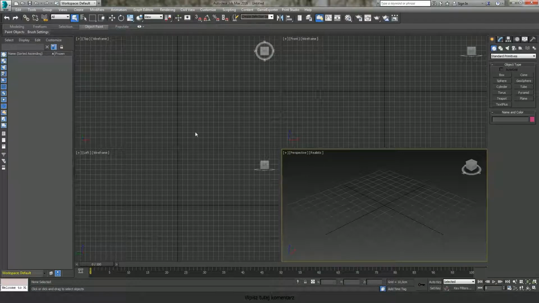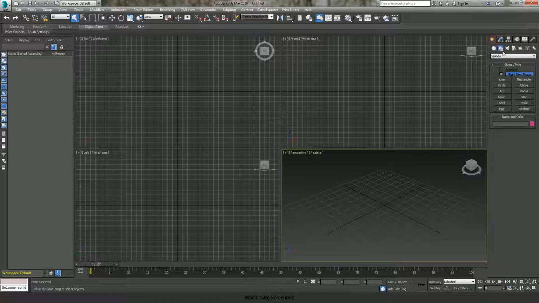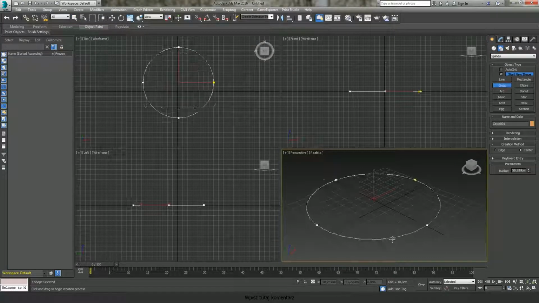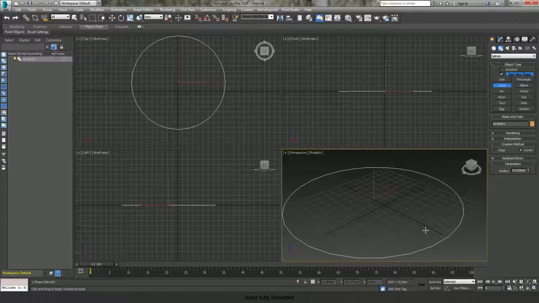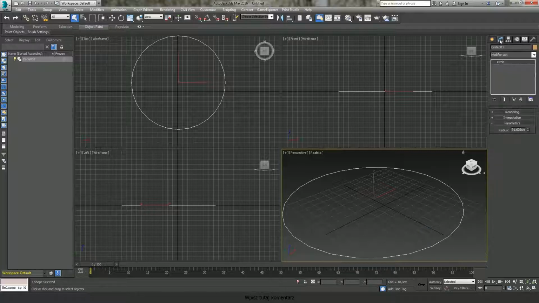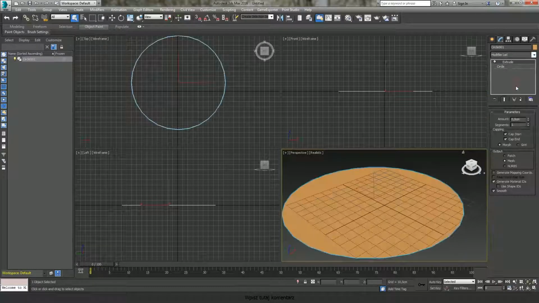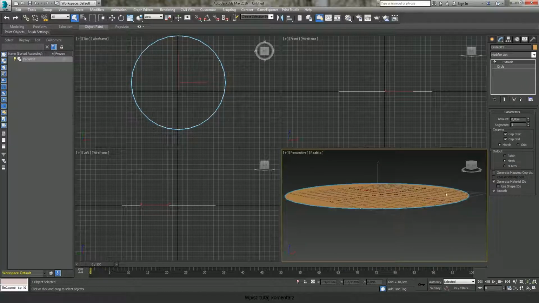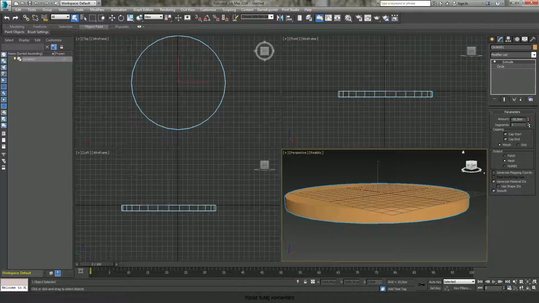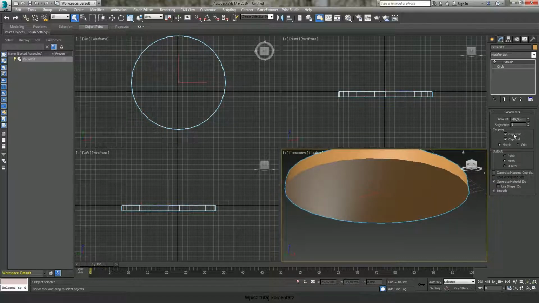This time we'll take a look at views and different display modes. Let's start by going to the Shapes tab and creating such a circle for our scene. Now we'll add the Extrude modifier. And it's going to be our substrate.